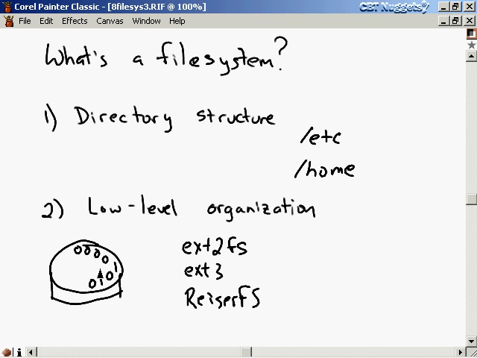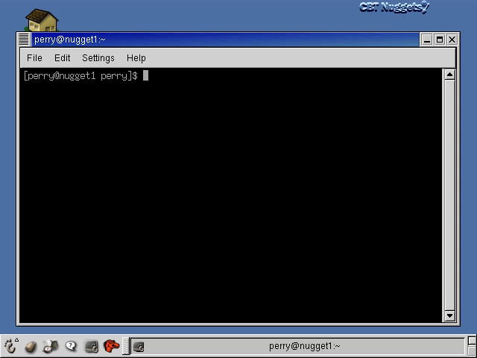I'm going to use the term file system to refer to both of these, and I'll just make it clear from my discussion whether I'm talking about a directory structure or whether I'm talking about the low-level organization of the disk. To do these commands that mess with the file systems and the partitions, we have to be the root user, so I'm going to switch over to be the root user.